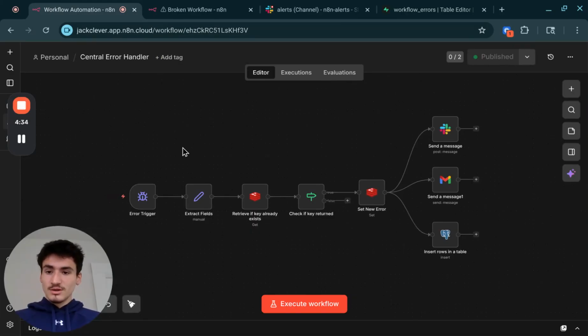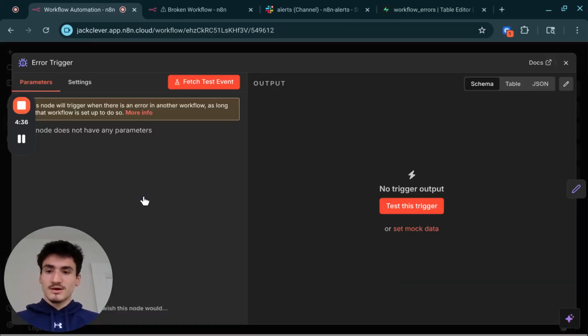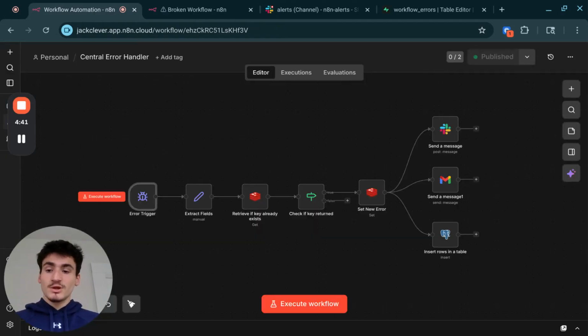So I'll go through the flow quickly here. First off, you've got the error trigger. It doesn't have any parameters. It just activates when one of the workflows that's pointed at it has an error.